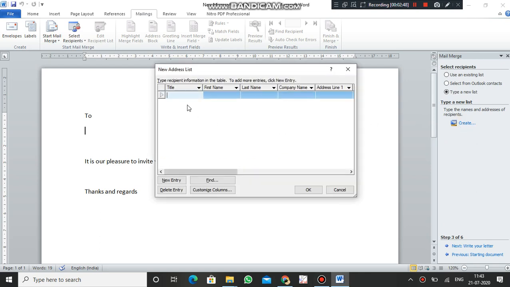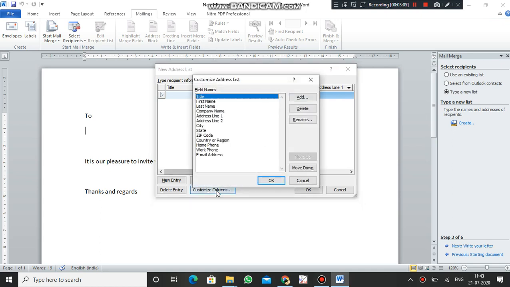After clicking on Create, the new address list will open. As you can see here, there are so many fields. If you don't want all these fields, you can customize. So click on Customize Columns. Here you can see the names of the fields. There are buttons Add, Delete and Rename. So you can add, delete or rename these fields.